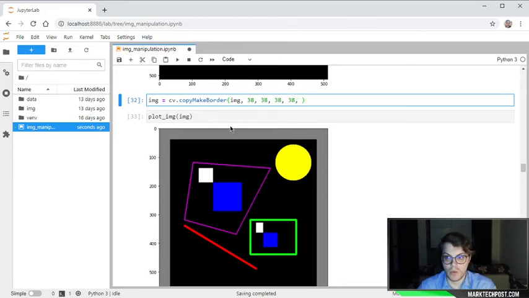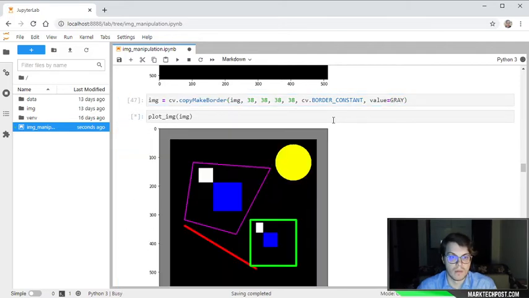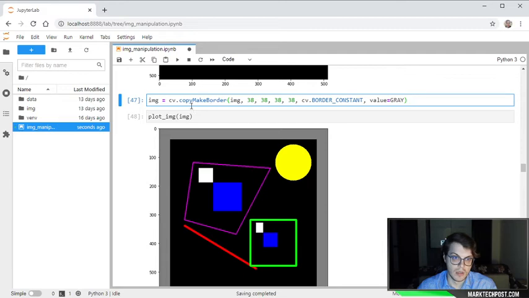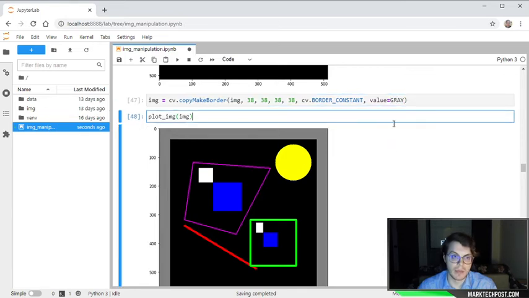And finally we type that the border should be cv.BORDER_CONSTANT, and also the value must be gray. With this argument we are telling OpenCV to create a border with a constant color that must have this value, the gray value.